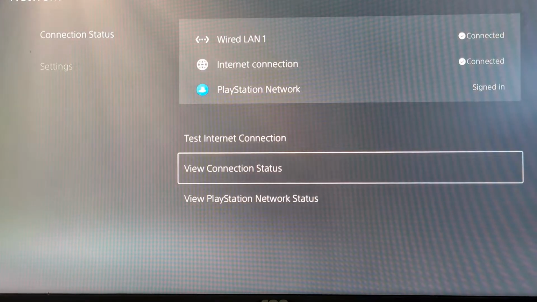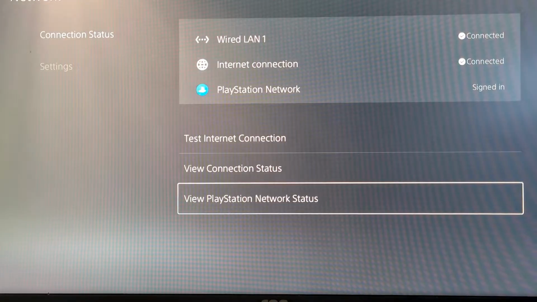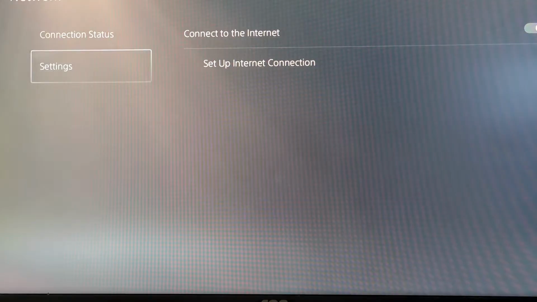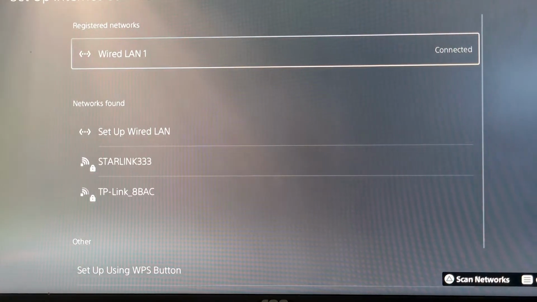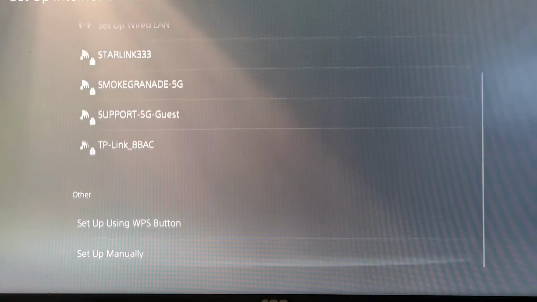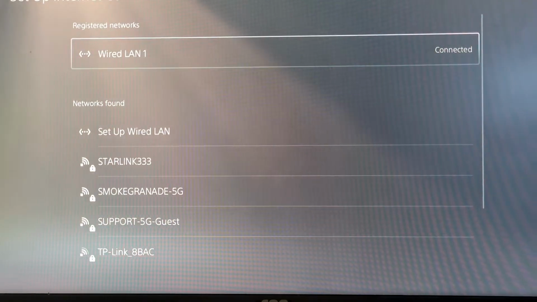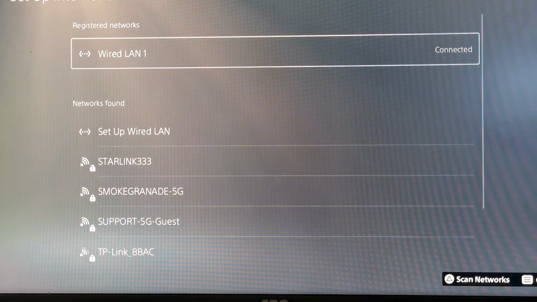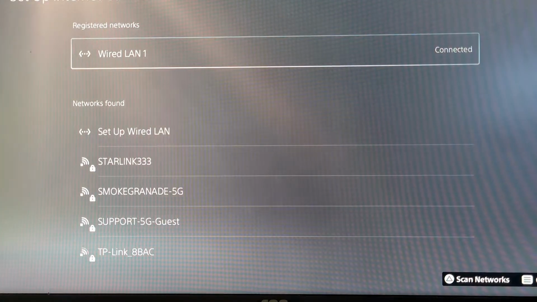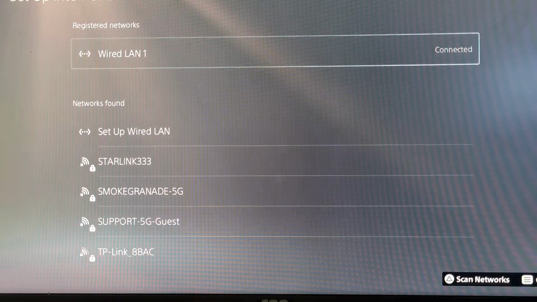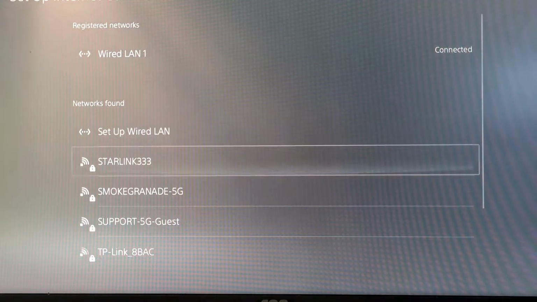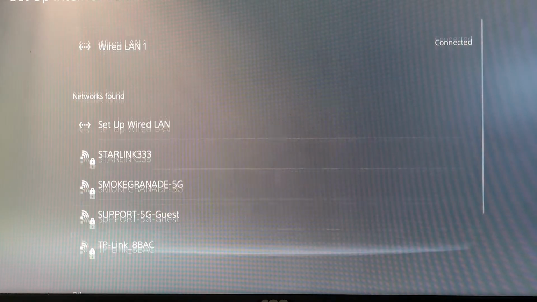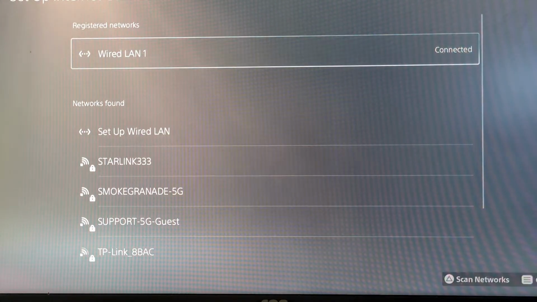So another thing you need to do as well, we want to go into settings, set up internet connection, and you'll see here all of the available connections that you can connect to. So if you wanted to connect to Wi-Fi from the last troubleshooting, for the firmware, you'd come here and find your Wi-Fi and try to connect that way instead of with the LAN cable. If not, use your phone like I said.